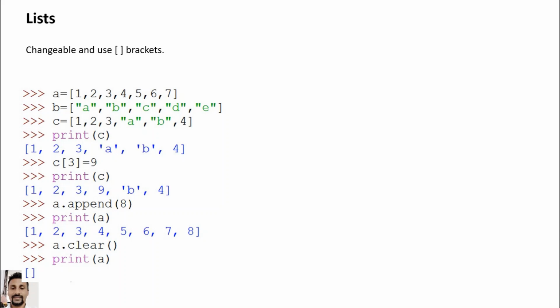When I print that, you can see the output 1, 2, 3. Instead of A, 9 is coming, then B, then 4. Then I can use the append command. Append is used to add an item to the end of the list. That means I am appending list A with value 8. When I print the list A, you can see 1, 2, 3, 4, 5, 6, 7. Now 8 is also added to the end.